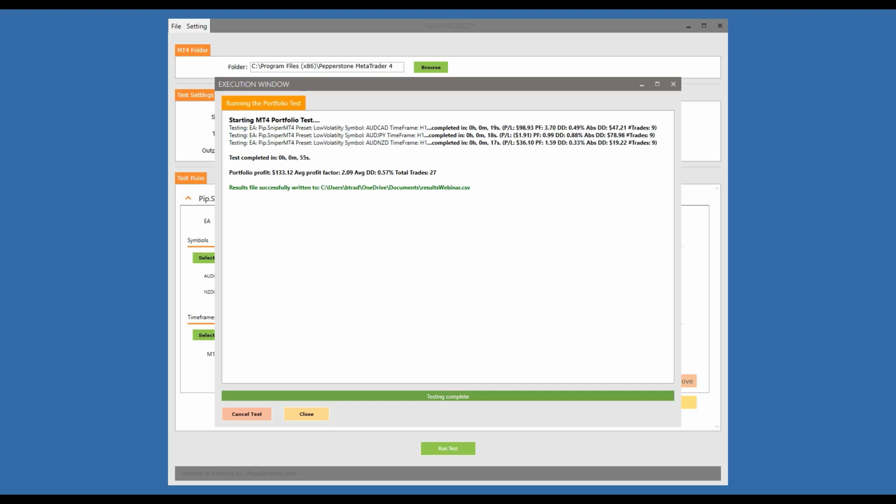As you can see, it's nicely profitable on 3 pairs now. Now multiply it by about 5 or 6 more pairs that I have going, and it might be even more profitable. So here's what I want to show you. I've got these low volatility pairs, right? Testing complete. I can close this.